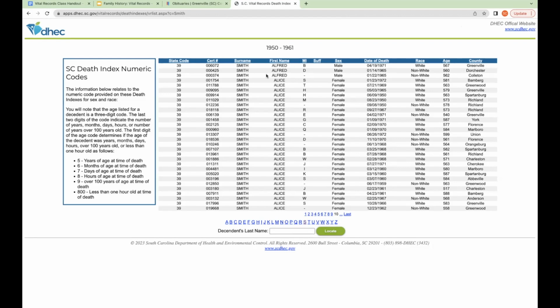And what you could do is if you found a record, like say this one from 65, you could write down the person's name, of course. You want to know the date of death, particularly the year, and then the certificate number. We will need the certificate number in order to locate it on the microfilm. So this is a way that you could search the index.